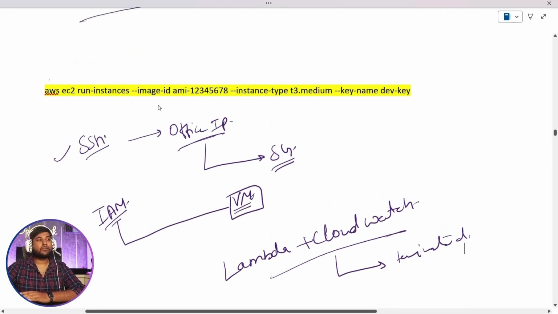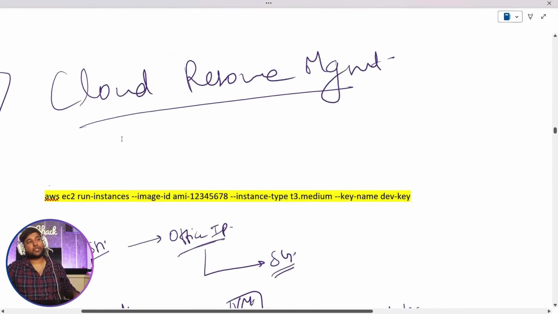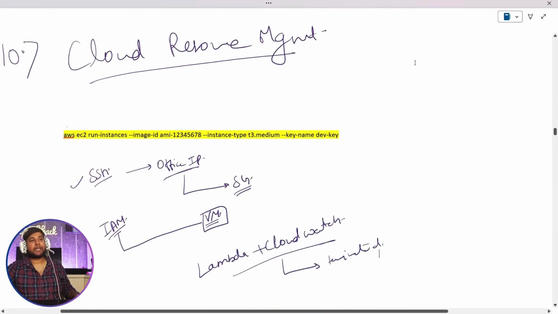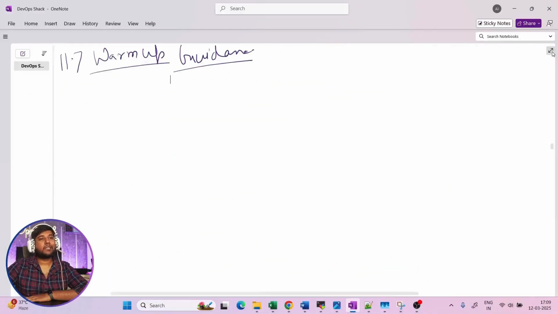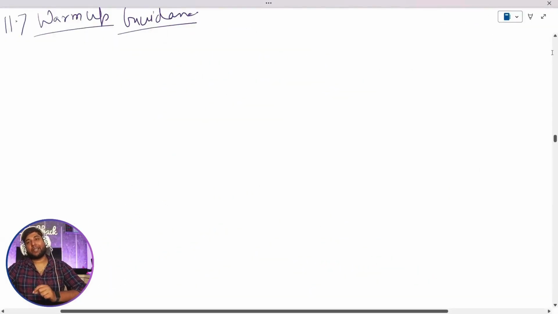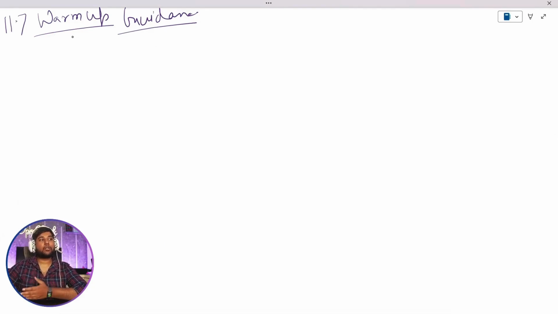Okay, so this is one of the tasks that we did in the section of cloud resource management. Now let's move to the next one. The next task is something that we did not do every single day, but obviously in a month we did it multiple times. Basically, we can call this warm-up guidance.